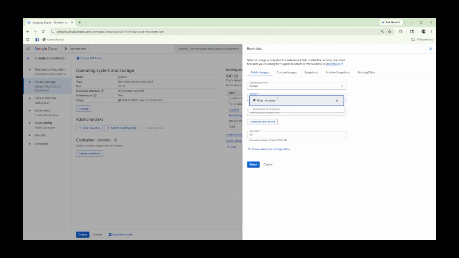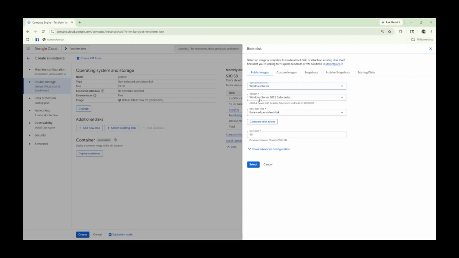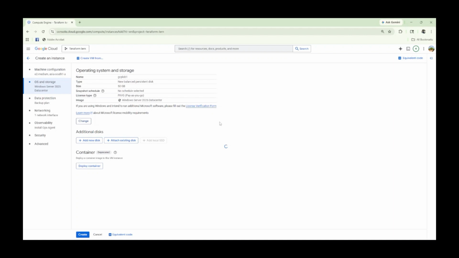So let's try to launch one first. Let's try to launch one Windows server. Here we have to choose Debian, Windows. Here is Windows, Linux, CentOS, SQL Server. Only Windows should be there. Windows Server, okay. We will select Windows Server 25 Datacenter, and it has selected this. Now this will change the image which is getting used.